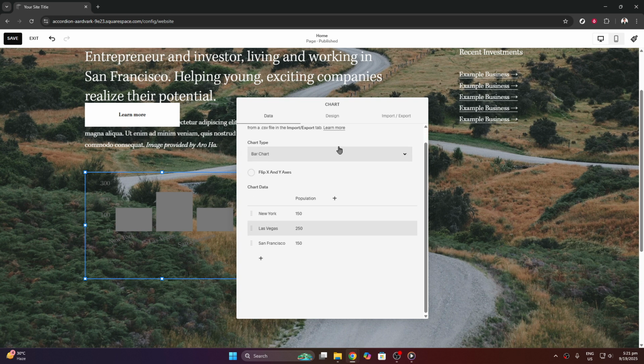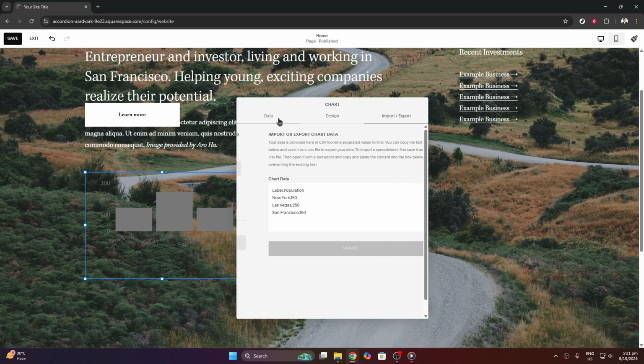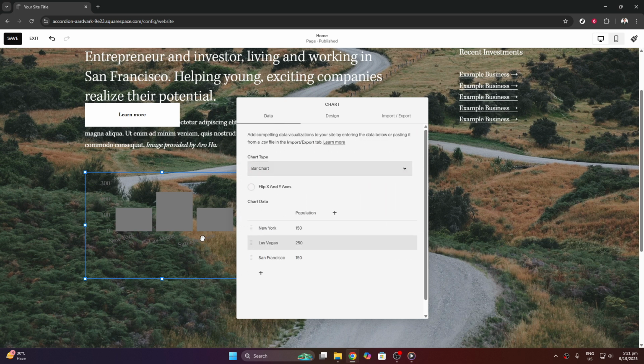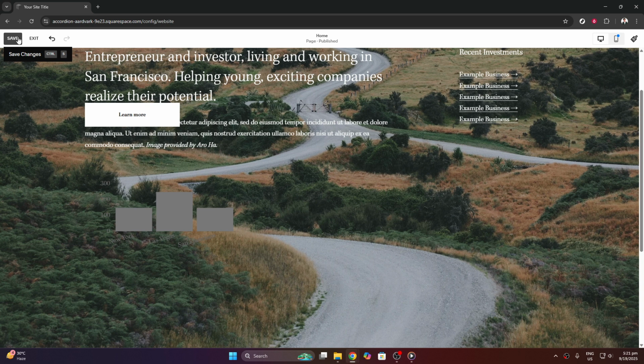After you've made all your adjustments and are satisfied with how your page looks, the last step is crucial: saving your changes. Locate the Save button, which is usually found at the top or bottom of your screen. It's important not to skip this step, as any modifications you've made won't reflect on your live site until they're saved. And there you have it.